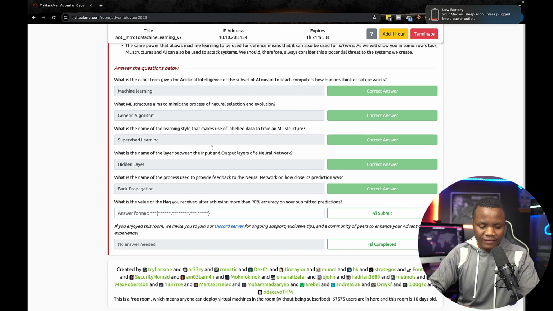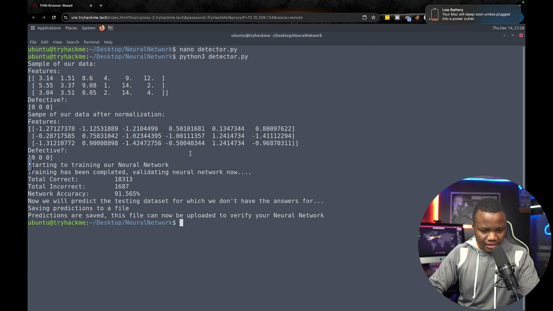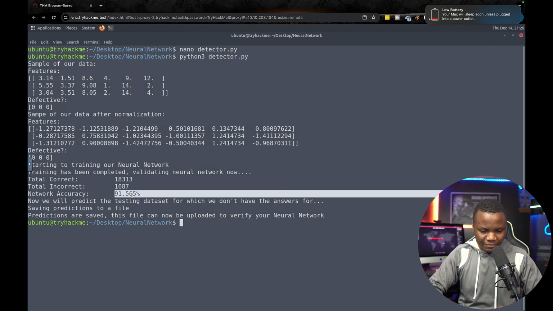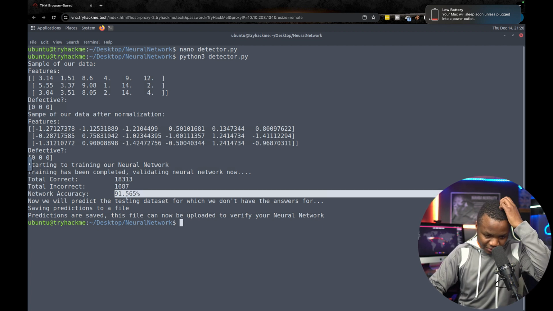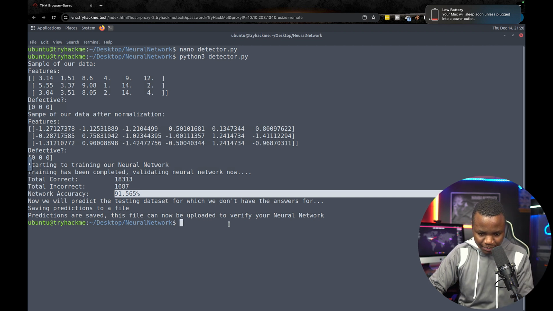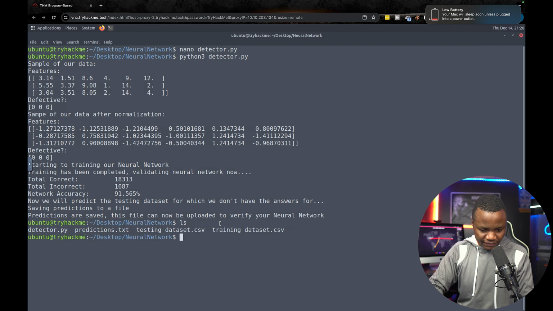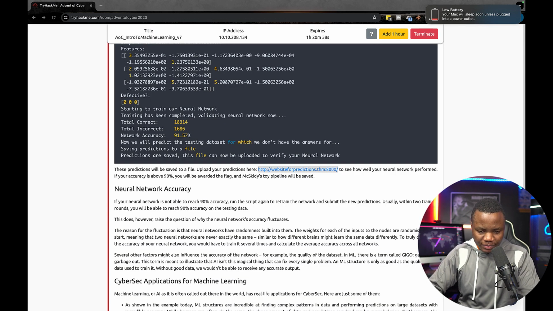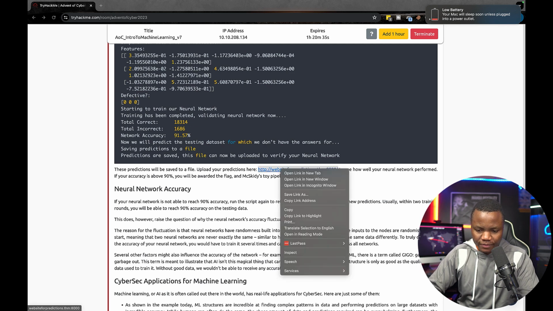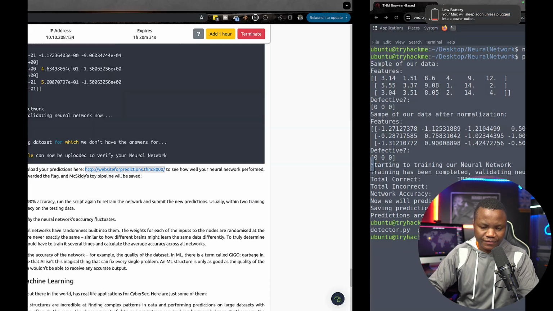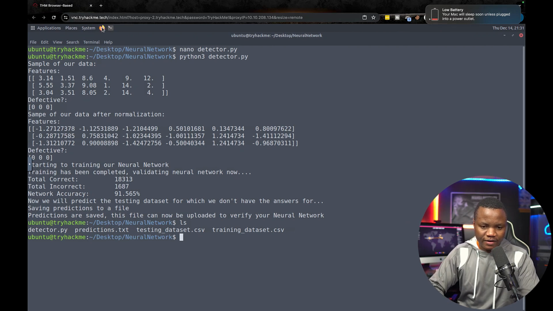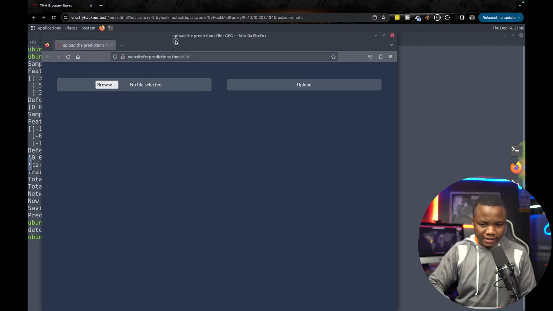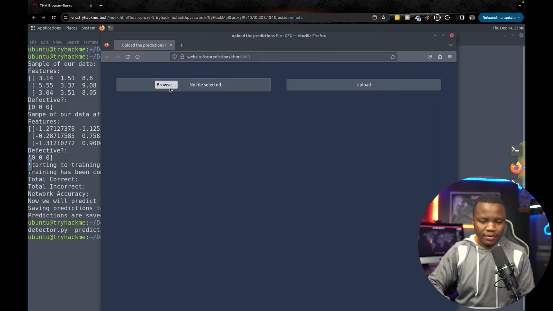But now let's find out if our flag cracked. All right, what happened here? We got an accuracy of 91.5%, so that's good, I guess. The predictions are saved, and the file can now be uploaded to verify the neural network. Where is the file? Okay, this is the predictions file, predictions.txt. Let's go ahead and upload it. These predictions will be saved to a file, and we upload the predictions to here. So let's copy this link. This is accessible from anywhere, so let's open it from here.